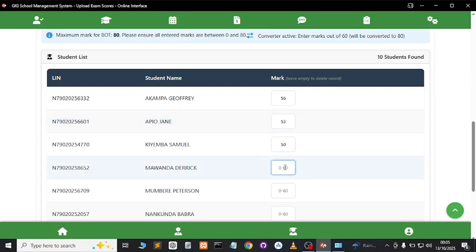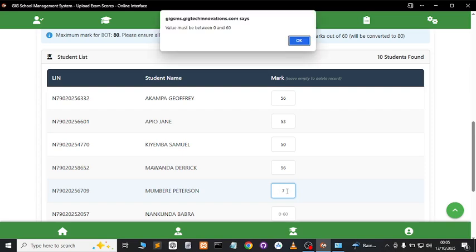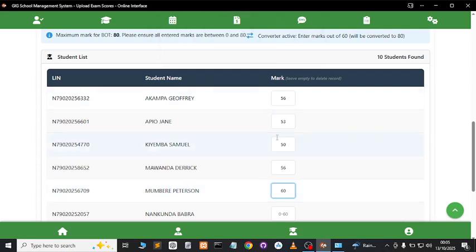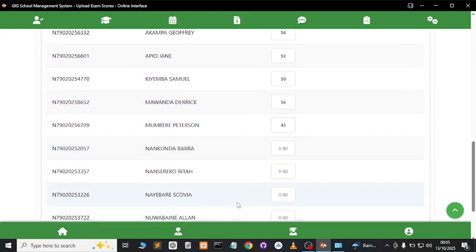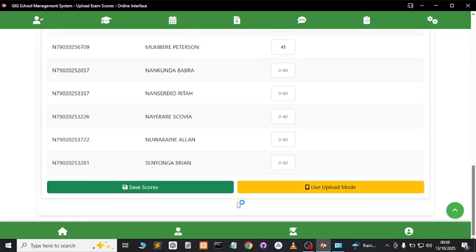So you will enter your marks here, 56. If I try to enter 70, it will refuse and tell me that value must be between 0 and 60. So you put a value that is below 60 or equal to 60, and then afterwards you submit. You click save scores and the marks will be submitted into the system.